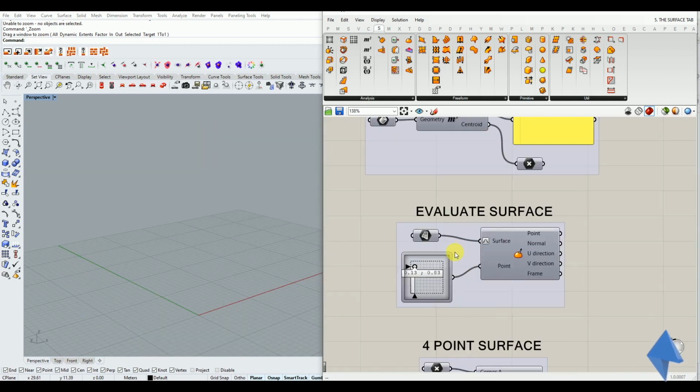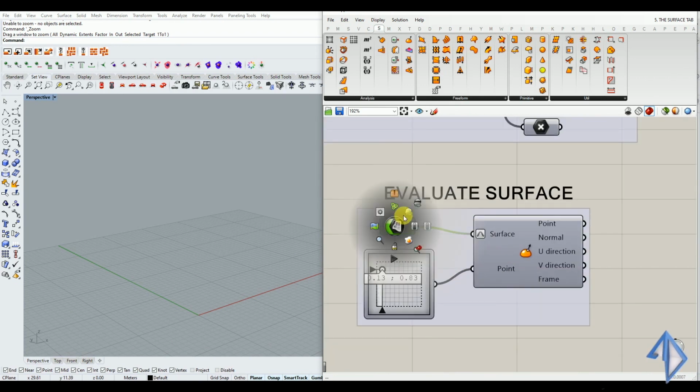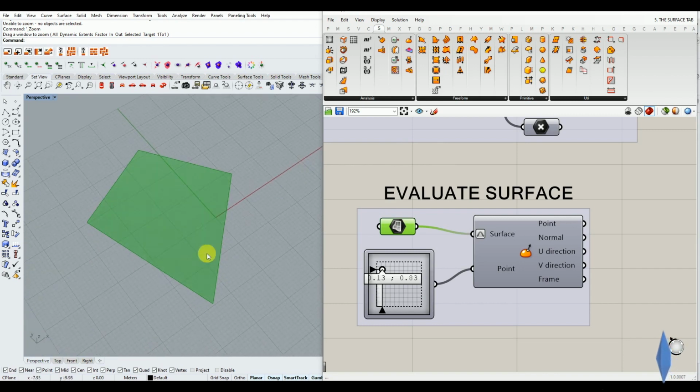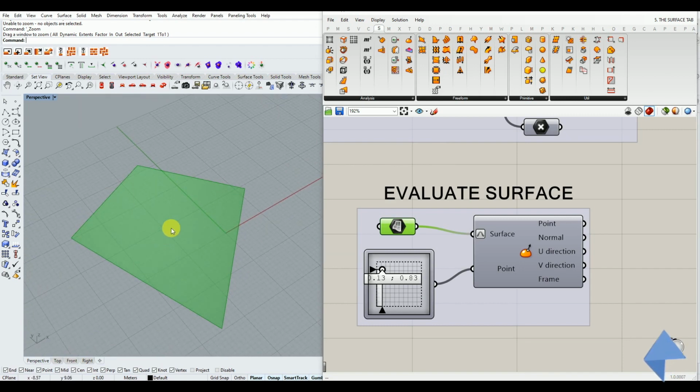Next component is the evaluate surface component. This component basically takes a surface, in this case this particular surface, and what you can do is evaluate this surface by creating a point on the surface, and you can basically receive data about that point, which means you can receive the location of the point, the normal direction from that point on the surface, the u direction and the v direction of that point, and the frame of that point. These are the outputs of this particular component.